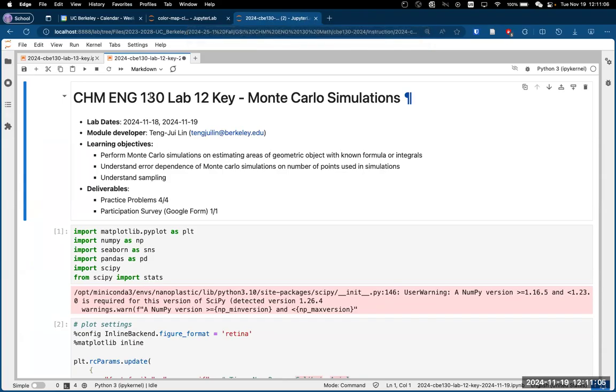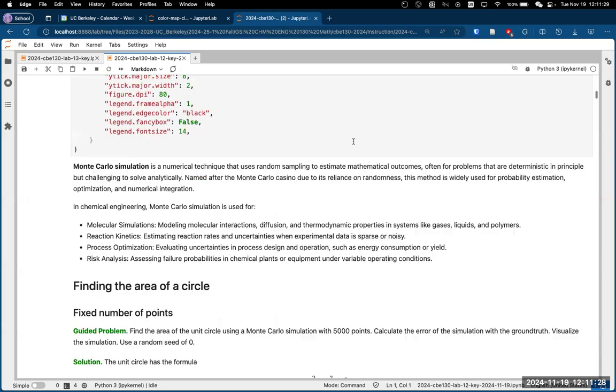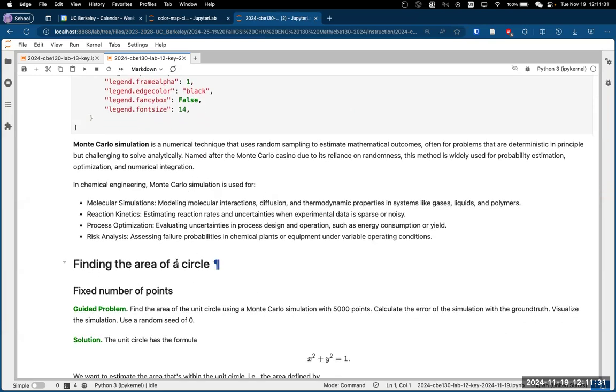Okay, welcome to Lab 12. So this lab we will build on the statistics that we're learning in the lectures, and we'll go over Monte Carlo simulation. Monte Carlo simulation is a technique where you're able to use randomly generated points to simulate things. In this case, we're going to look at how we can use simulations to find areas of geometric objects and then solve integrals.